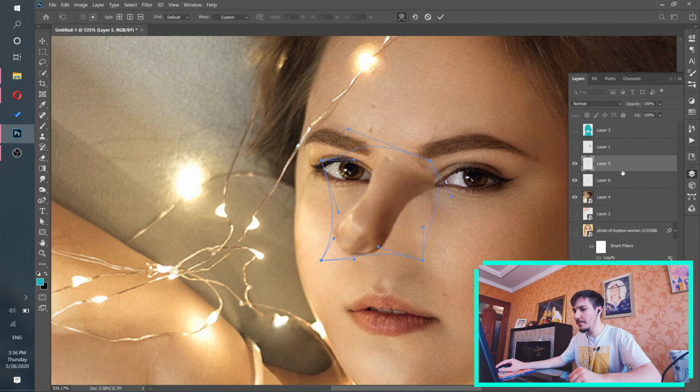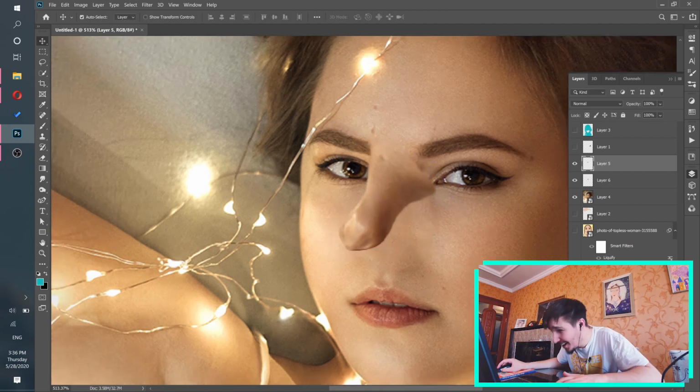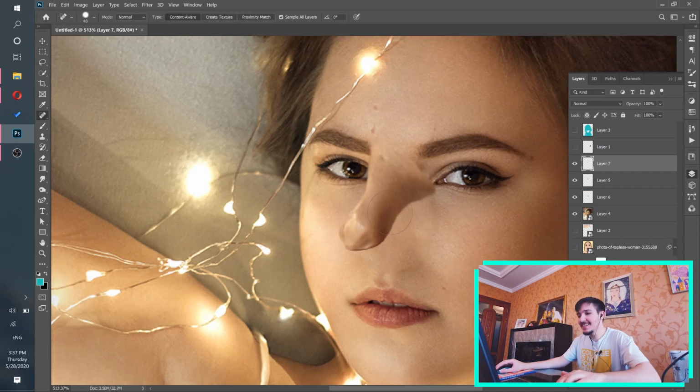And as you can see, I didn't convert this into a smart object. I would usually do it, but again, this is just for an example. Create another layer and then we can just get rid of the borders. So something like that.